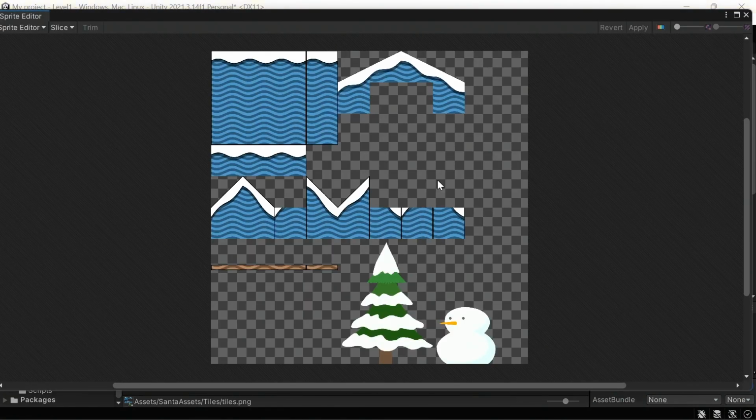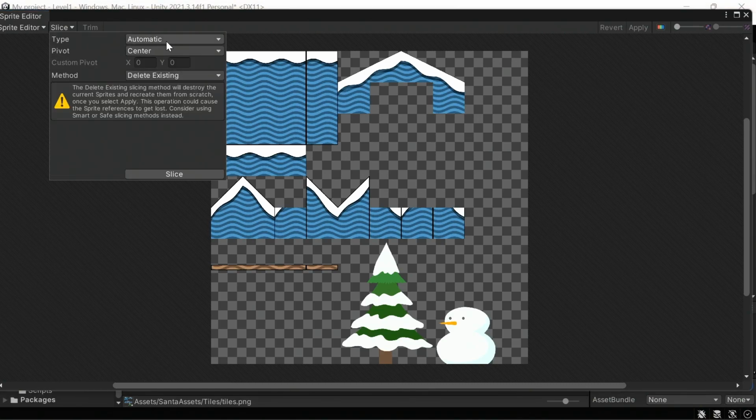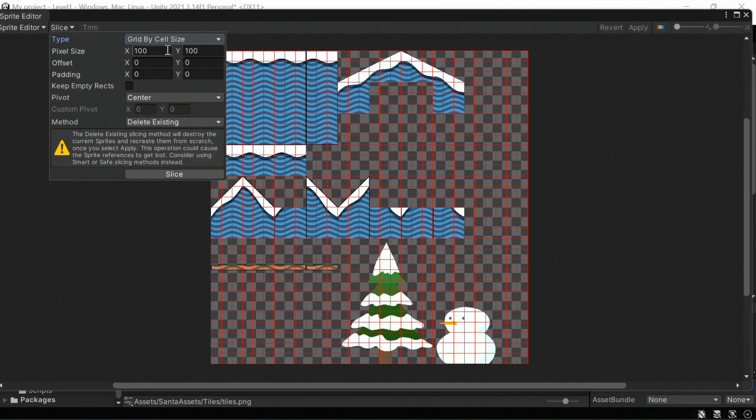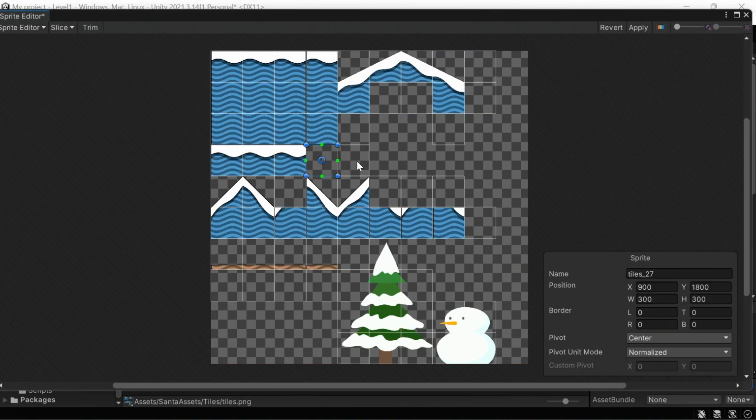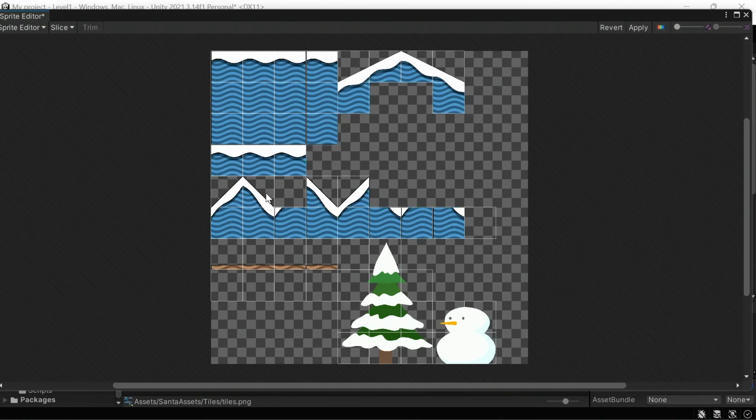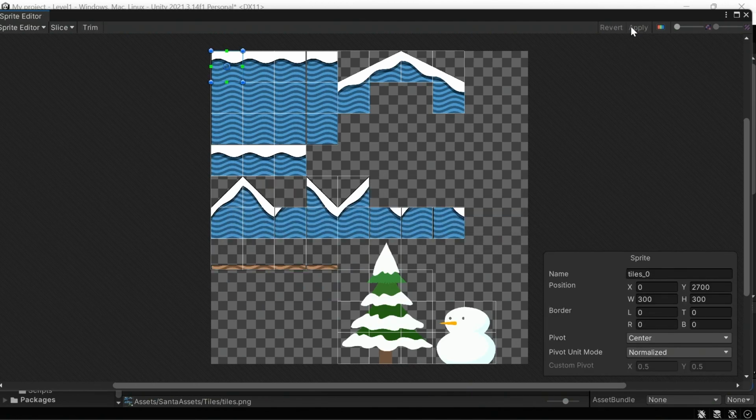We want to slice these into individual sprites. So let's go to Slice, change Automatic to Grid by Cell Size, and change the pixel size to 300 by 300. Click Slice, and then click away from the drop-down. Now we will see squares for where each slice is drawn. We will also have various artifacts of blank slices, which we need to get rid of. So just click on them and delete them. Once we are done, we can hit Apply and close the window.